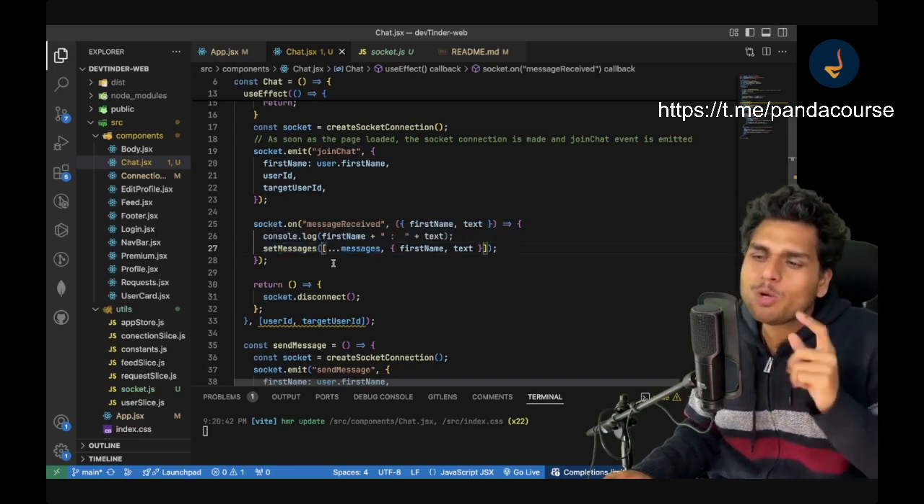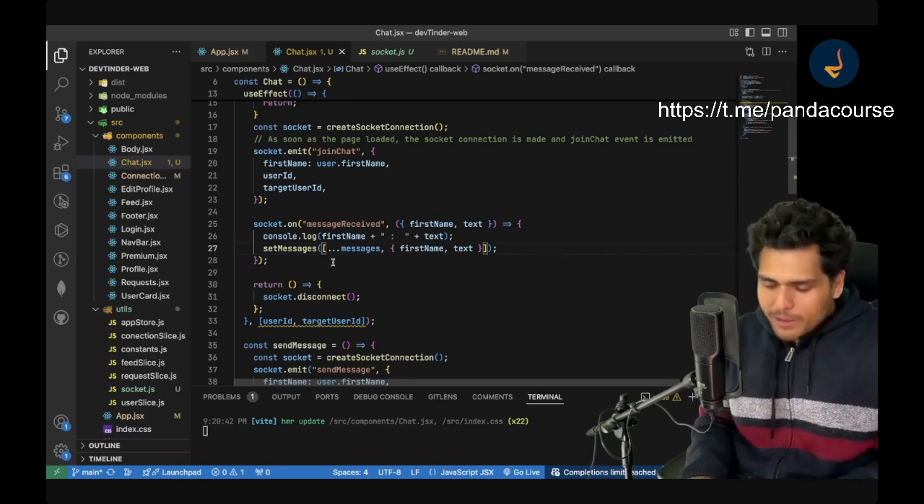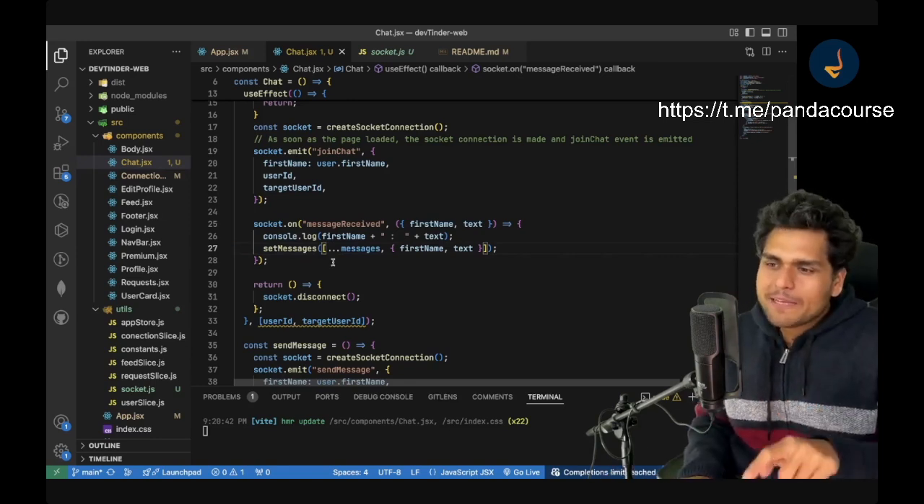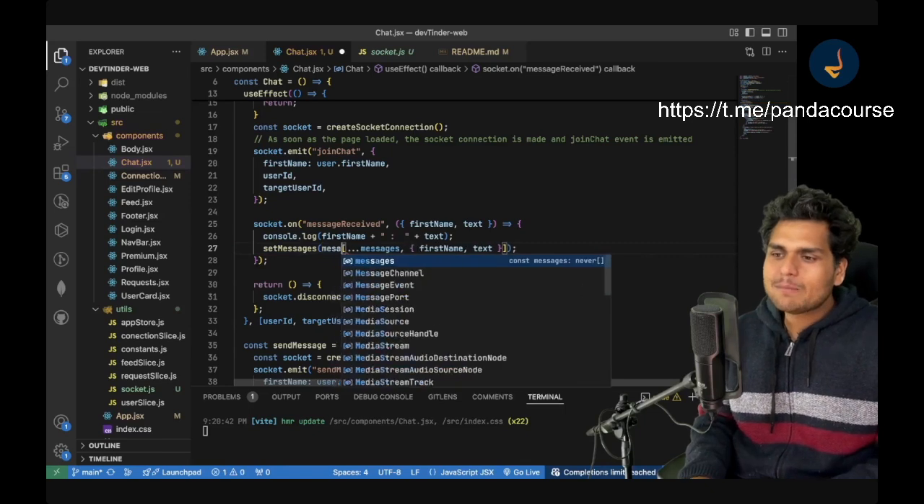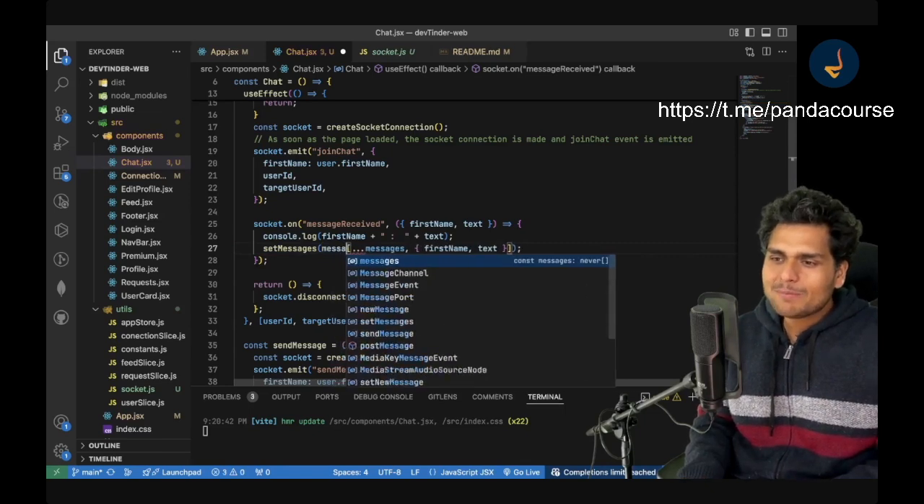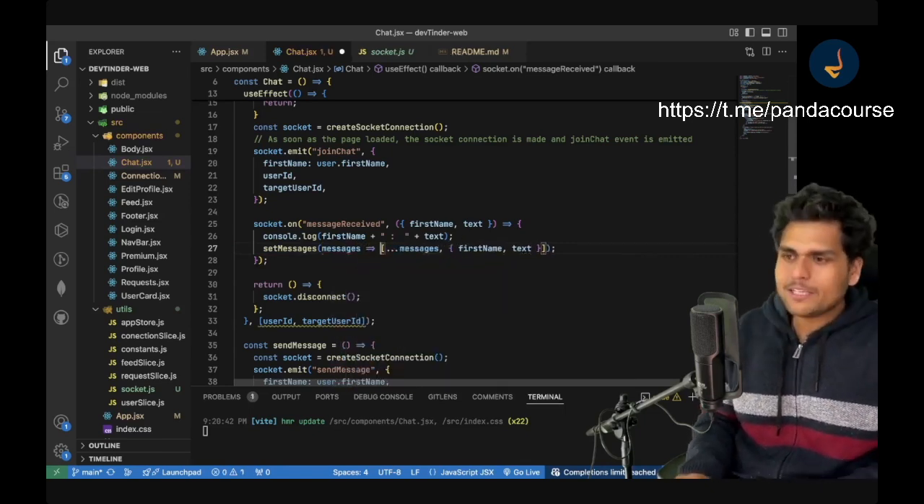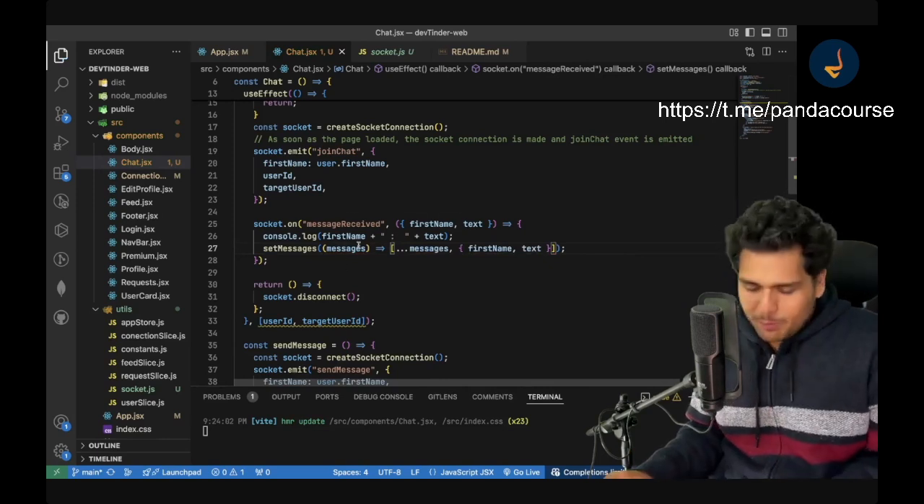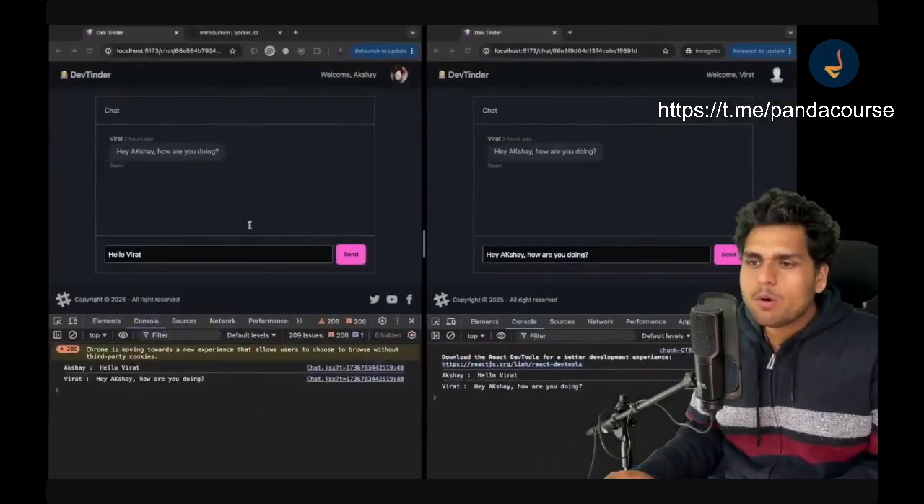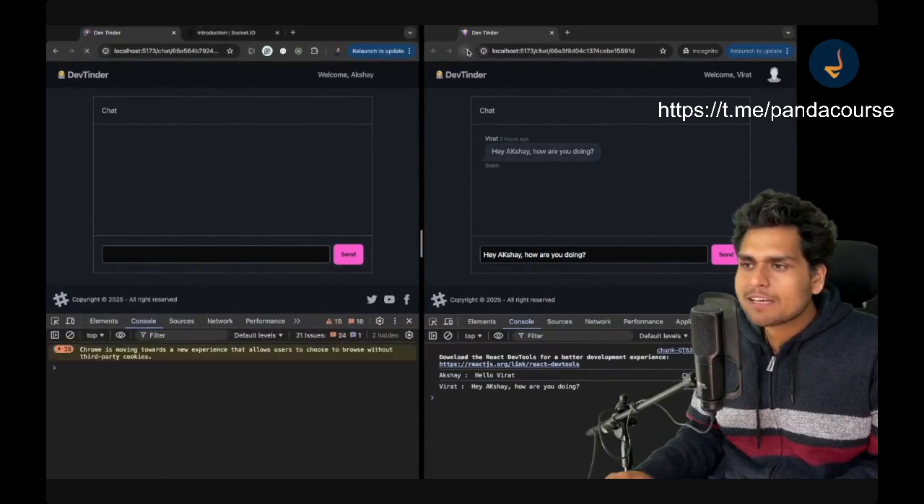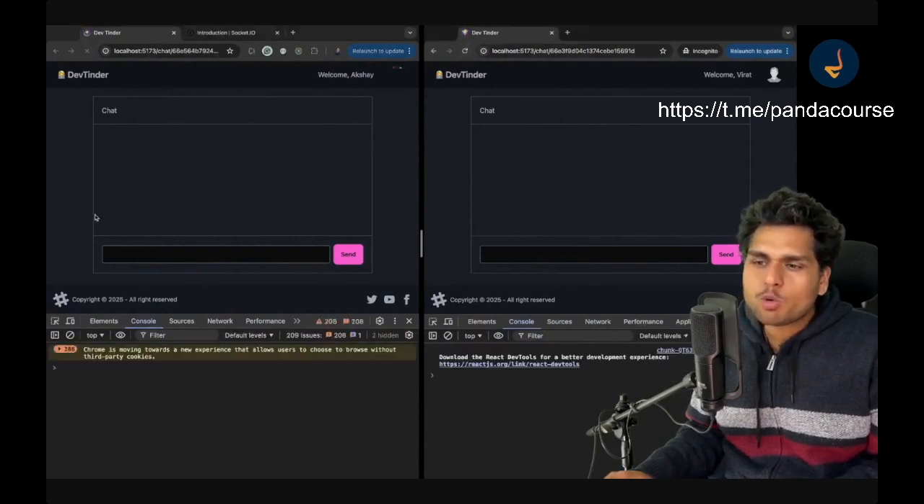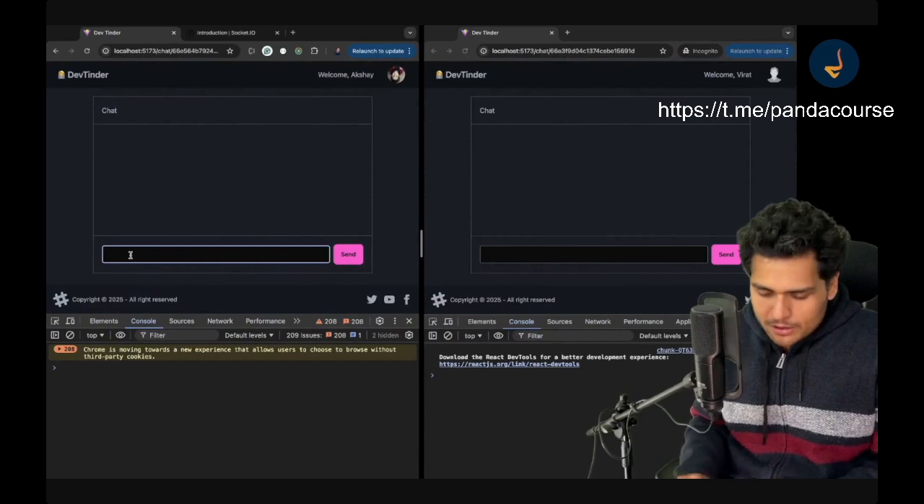So basically you don't do it like this, right? If you have to do it properly, you should get the previous state. So the previous state messages, right? You get the messages and then you do this, right? So now it will properly work. So let's go back, refresh the page once again. If you refresh the page, we are not storing the chat anywhere, so it will get lost, right?